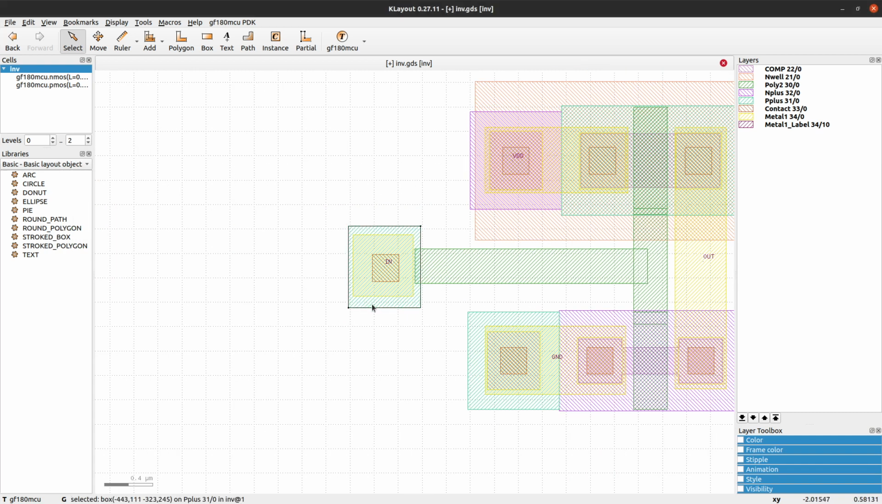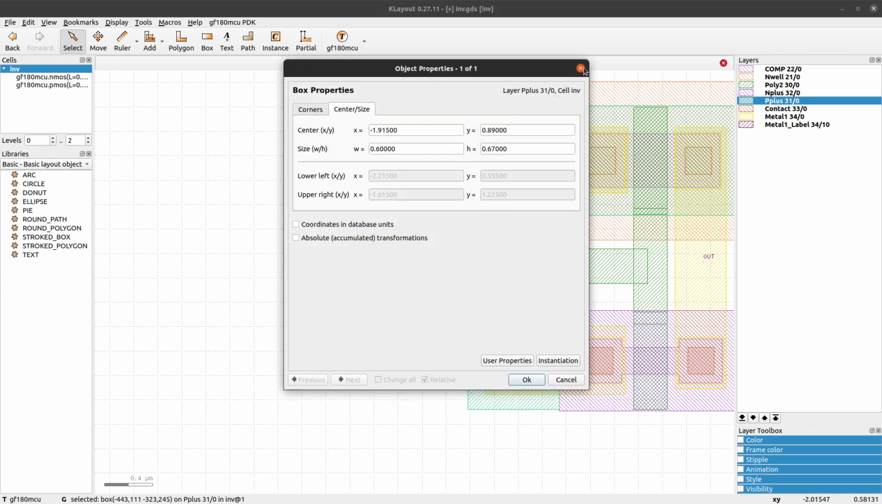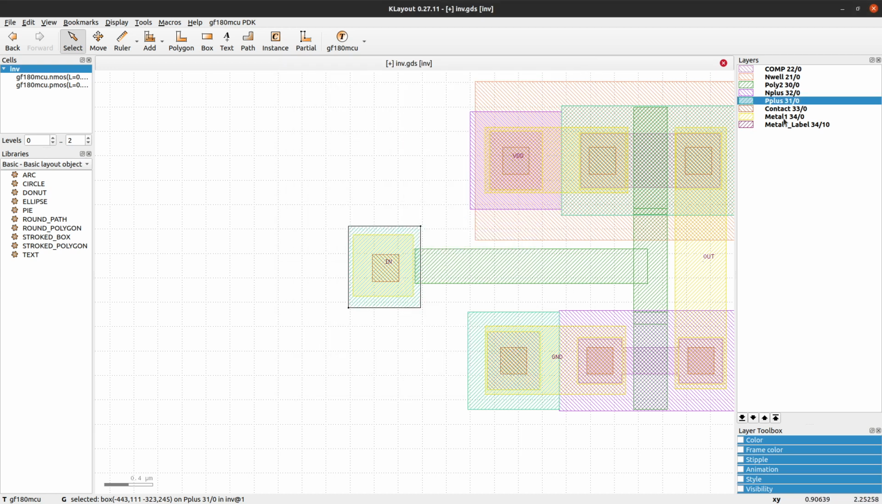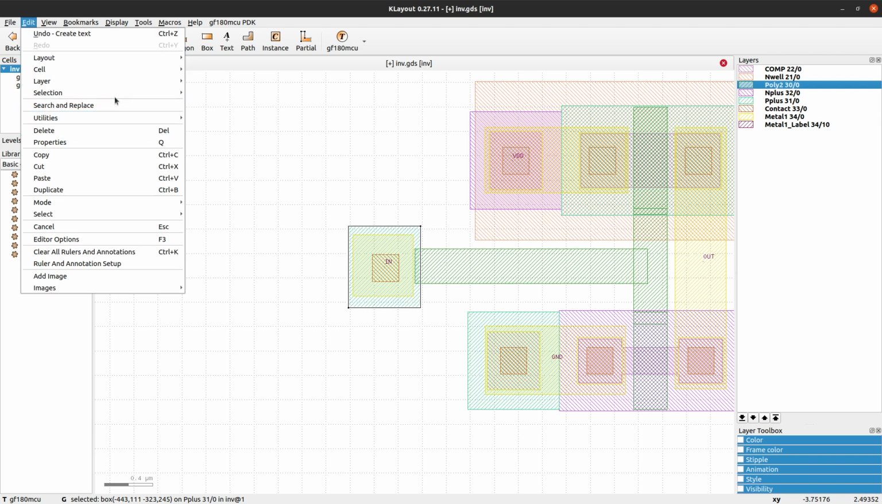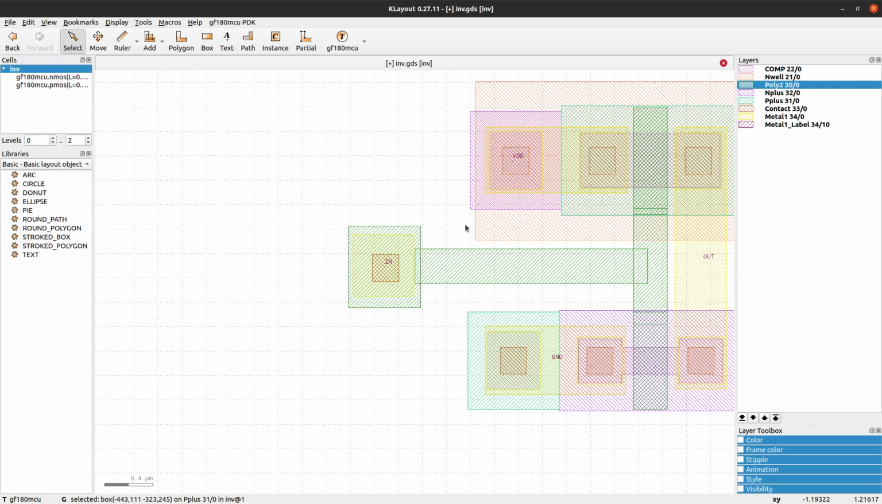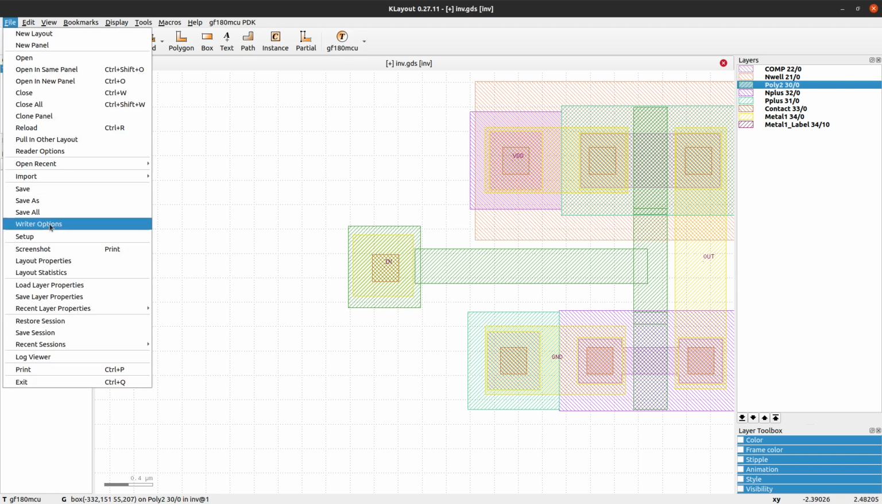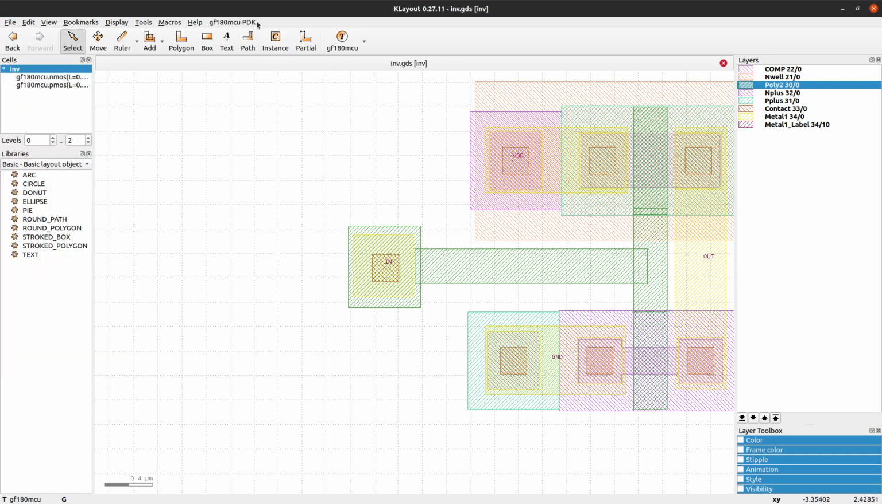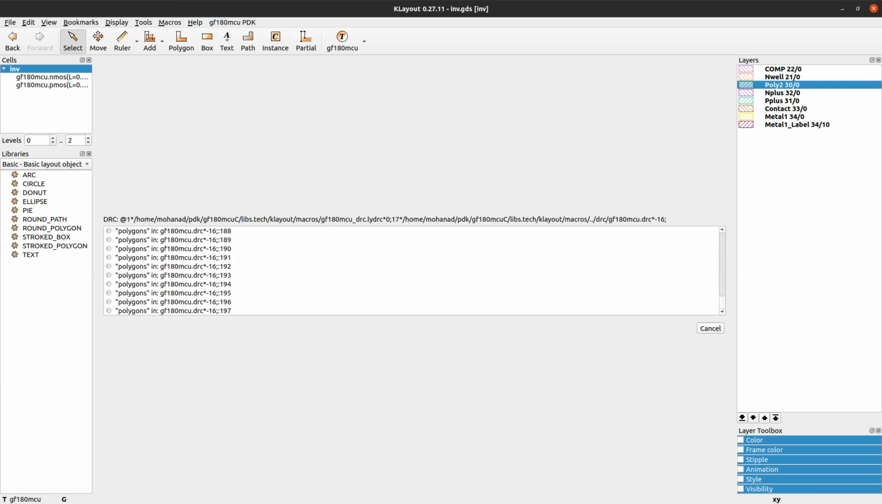First, this, oh, it was made by P+, not poly. So we can select it here, and from edit, selection, change layer. Now it becomes poly. So all our problems should be solved. We can now save, file, save, and we can run DRC again. I will pause the video until it finishes.